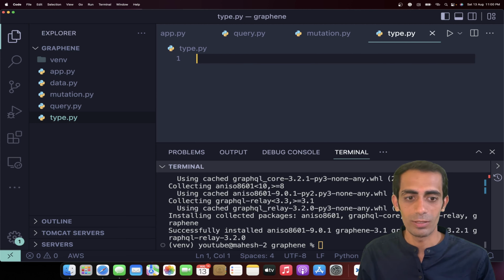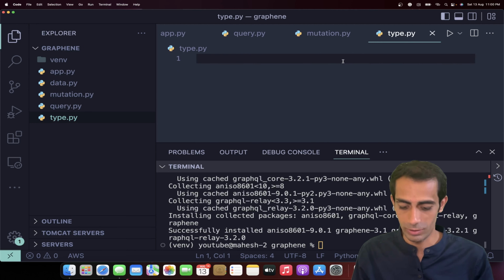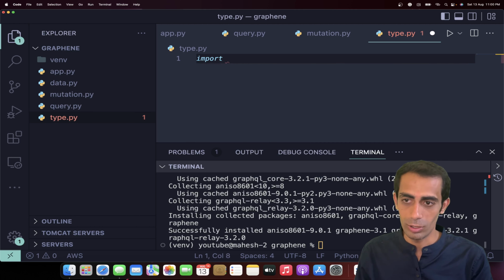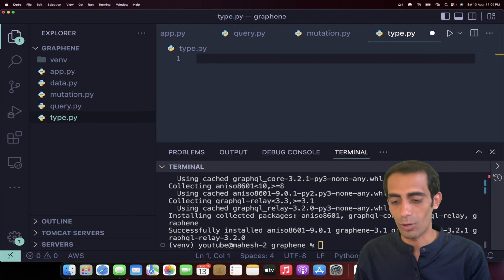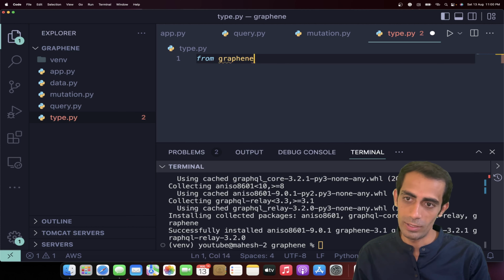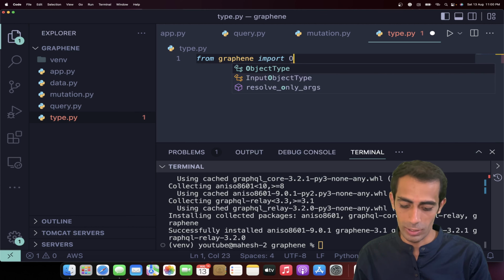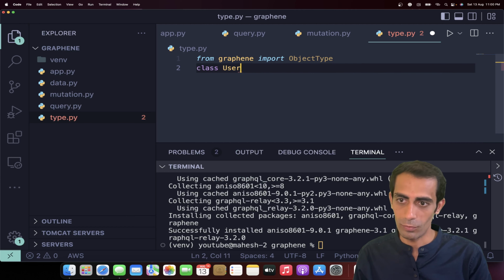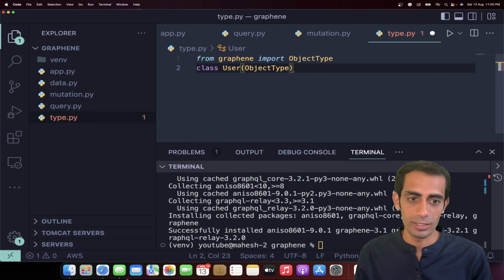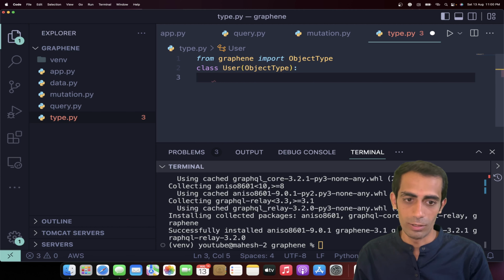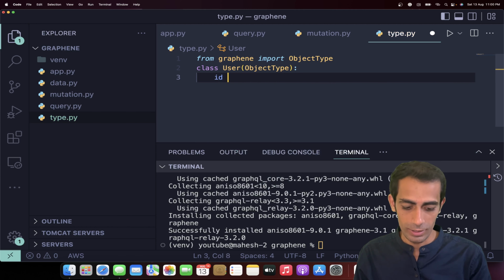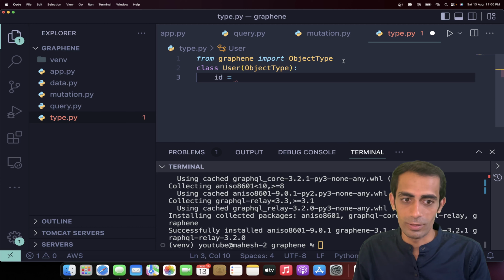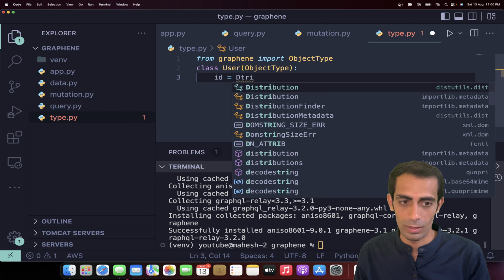So for the type, we need to import graphene first, or ObjectType. So import graphene, or we can write from graphene import ObjectType, ID, sorry. And I'm going to create a class called User, where I'm going to write type ObjectType. It will inherit from ObjectType, where we can write the id going to be graphene.String.